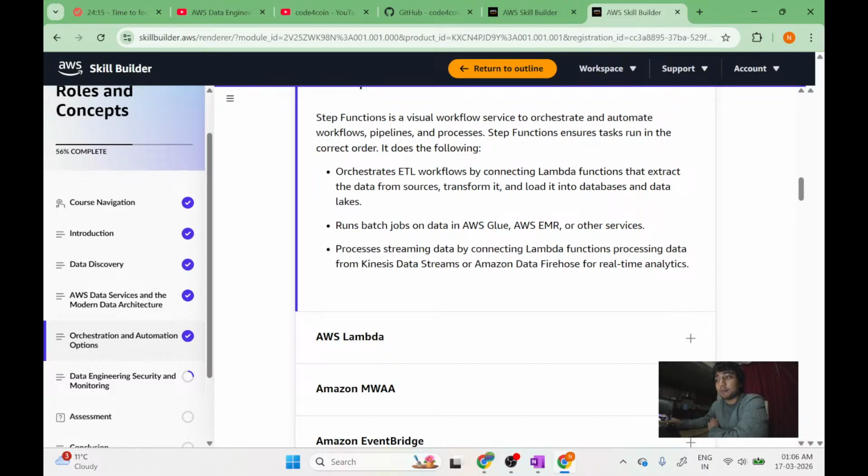It also runs batch jobs on data, AWS Glue, AWS EMR, and other services. It processes streaming data by connecting Lambda functions, processing data from Kinesis Data Streams or Amazon Data Firehose for real-time analysis. Simply, what exactly happens here is that we are leveraging AWS Step Functions to call stream processing AWS services like Kinesis or Amazon Data Firehose for real-time analysis, or simply calling batch jobs on AWS Glue, AWS EMR, and other services.